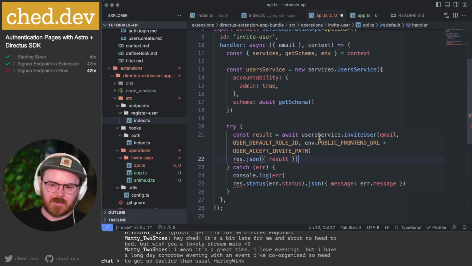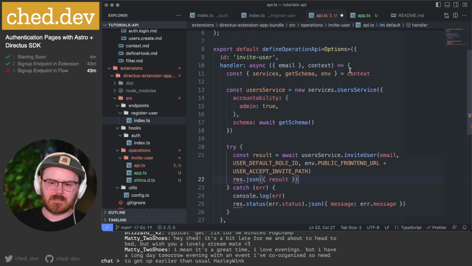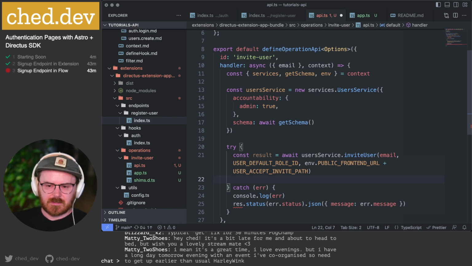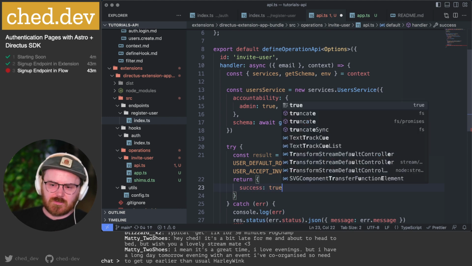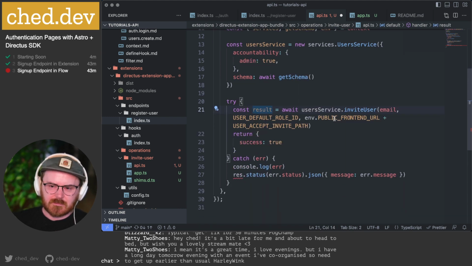And they don't have res JSONs in here, so I think instead I return probably the data that I want to return. Return success true. Otherwise, I'm going to catch the error.